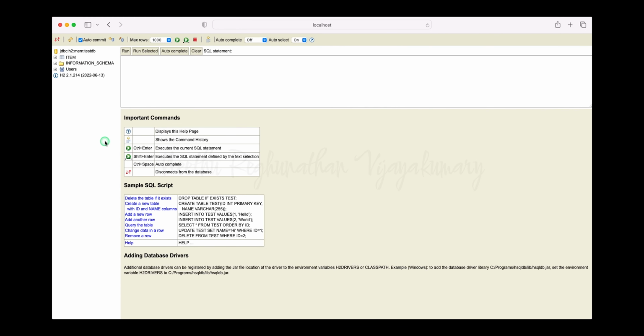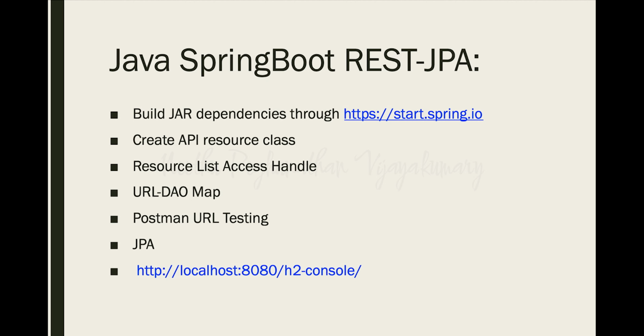Access the H2 console. Retrieve items added via JPA. Thus we developed the REST-JPA Spring Boot application.